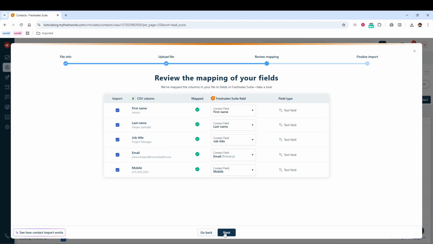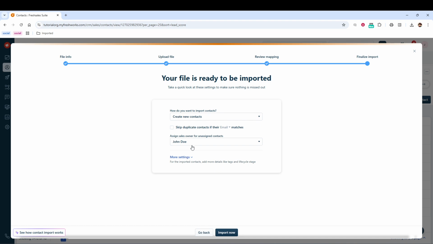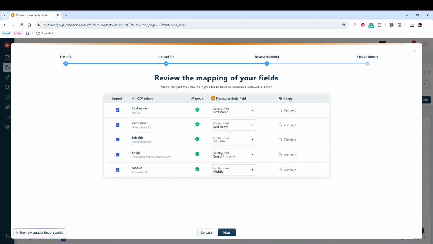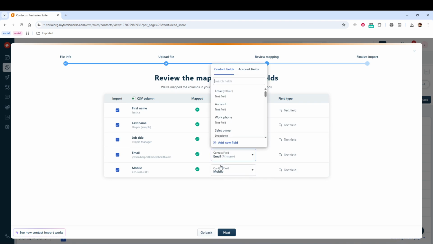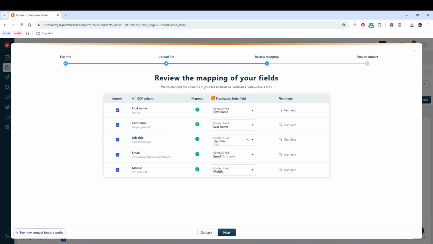After the file is uploaded, you will map columns. This means matching each column header in your spreadsheet to the correct Freshsales field. For example, if your file has a column labeled email, map that to the Freshsales email field. Take your time here, because accurate mapping ensures your data lands in the right place and it reduces cleanup after the import. Then choose your import type.